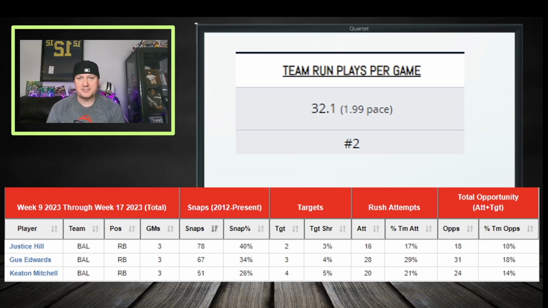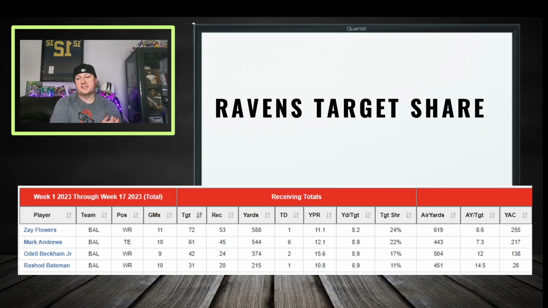The sample is kind of small, but with football and an NFL season, things change a lot, and you're always going to be working off small samples. That's just part of the game, and that's why it's very hard to project. But again, we know what Keaton Mitchell is.